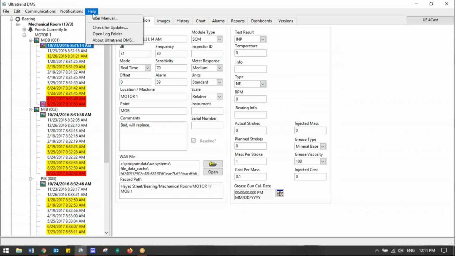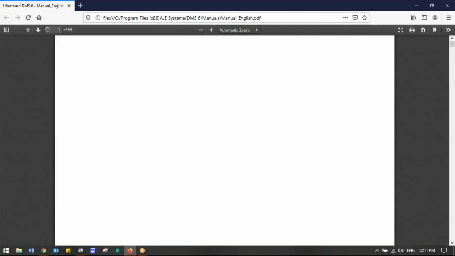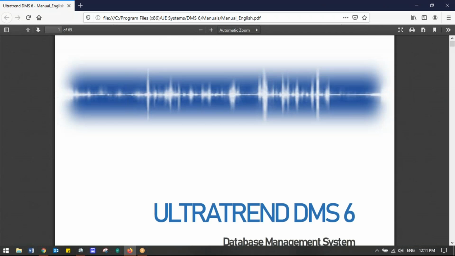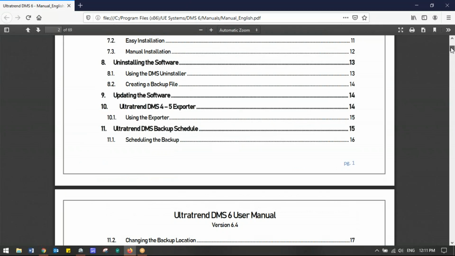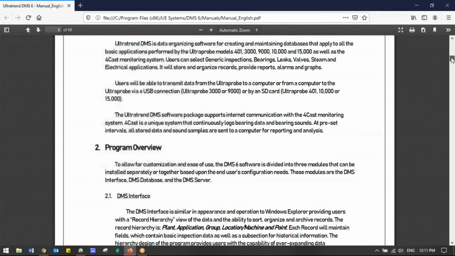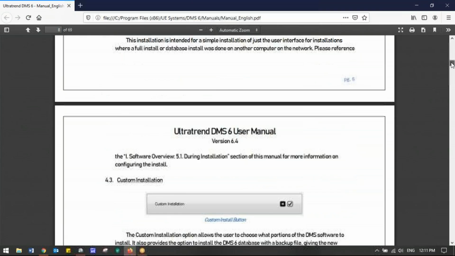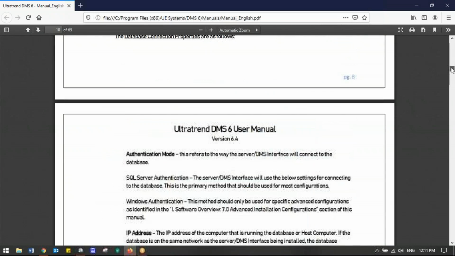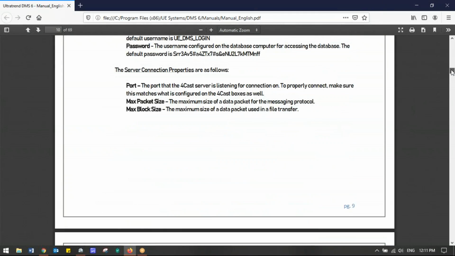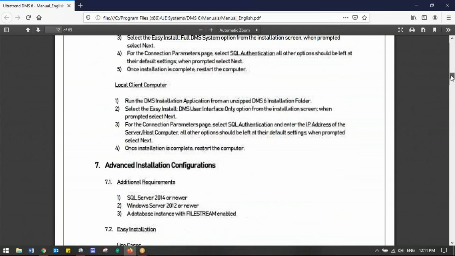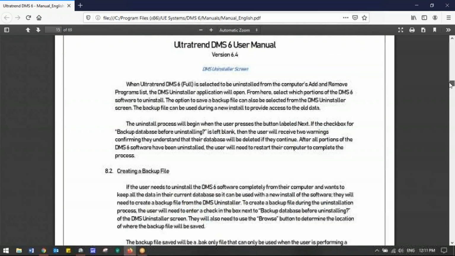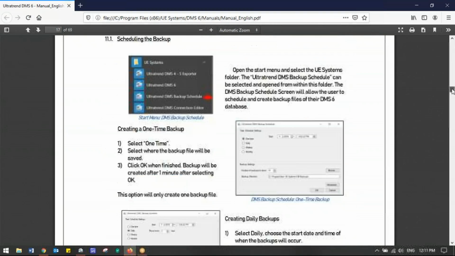And then help, the user manual, which I'm going to open and show you. A lot of work went into that user manual. So when you have questions, this is a very detailed manual. You can download it and save it as a PDF, print it out. It is a very detailed manual of how to do everything in this software, from backing up, converting the database, from installing it. Everything is here, which can also be downloaded from our website as well, the manual.